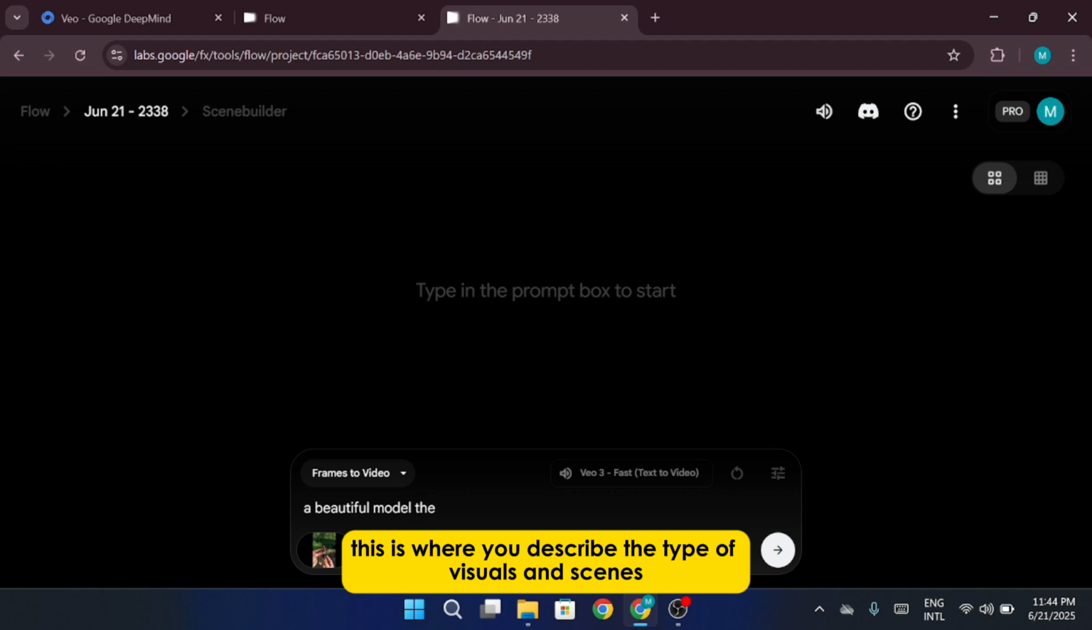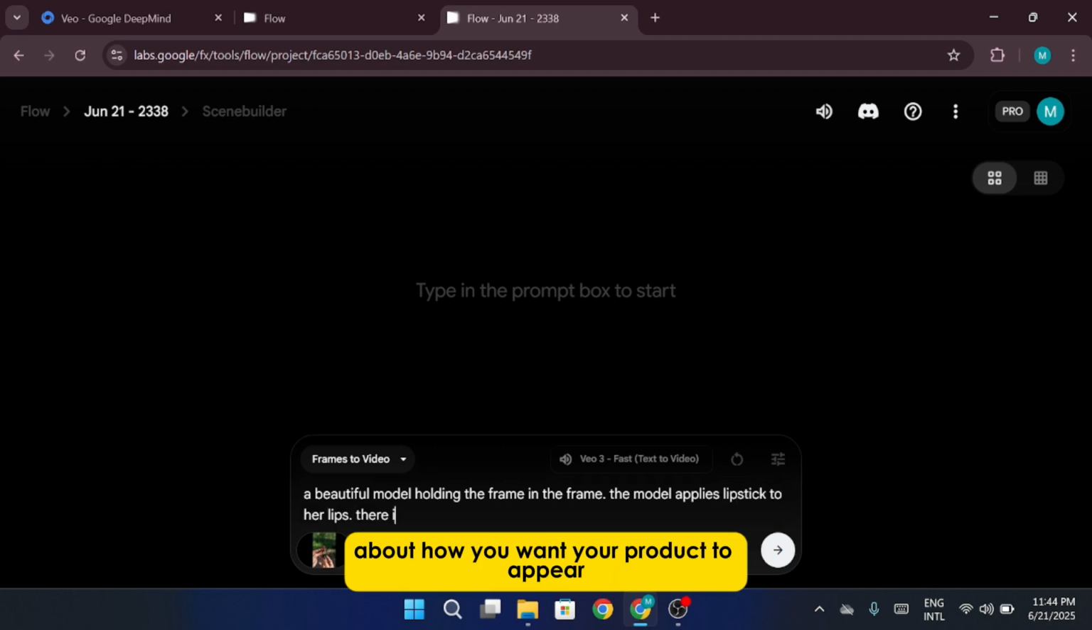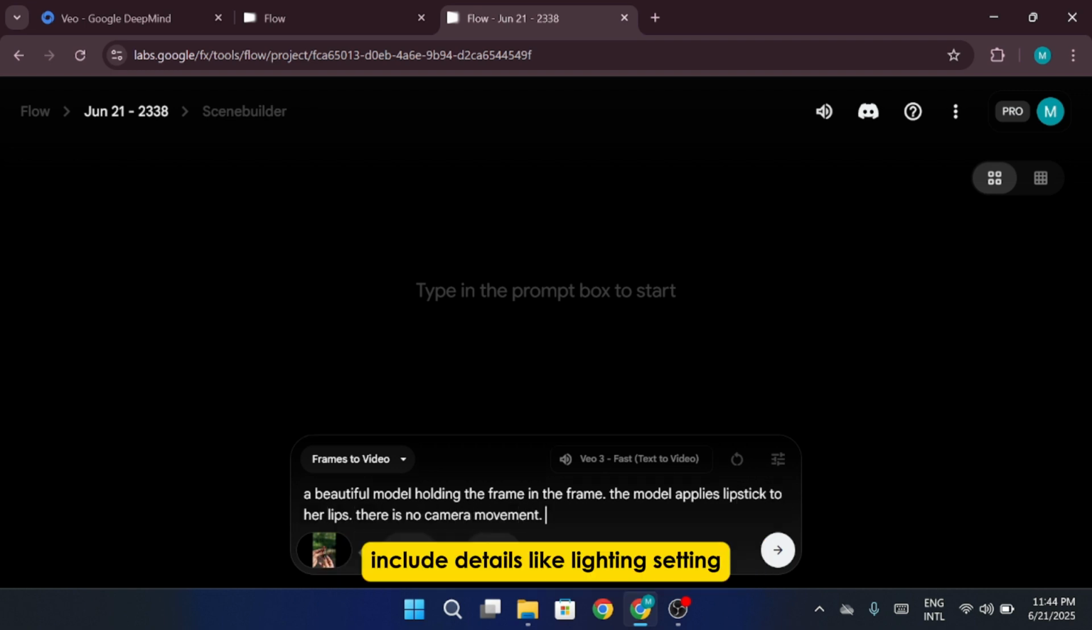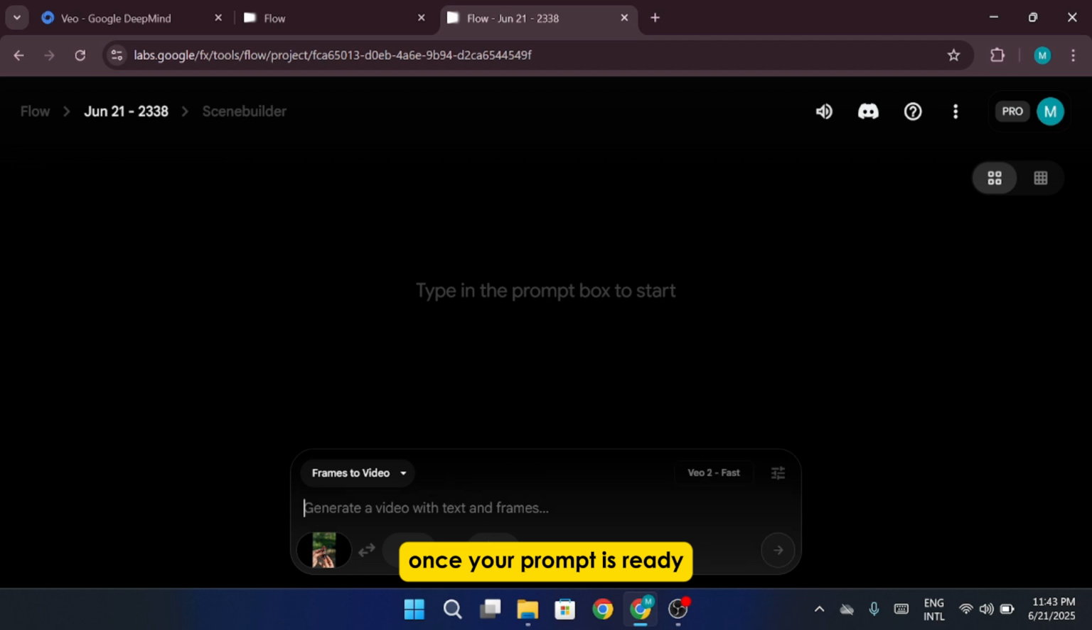This is where you describe the type of visuals and scenes you want Veo to create. You can type in a descriptive sentence or two about how you want your product to appear. Include details like lighting, setting, camera angles, mood, and any specific motion. Once your prompt is ready, you'll proceed to generate the video.